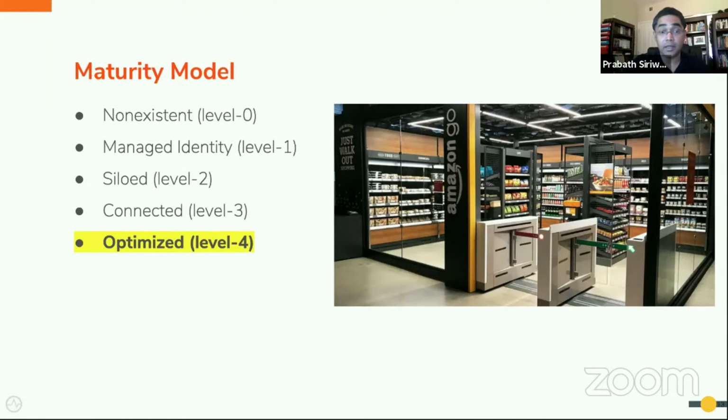And finally, your Amazon accounts get automatically charged with no cashier involved. So this is the next level of omnichannel experience Amazon is building, and identity is key in doing that. Then the CXO dashboards is another key feature we see in this phase of CIAM.